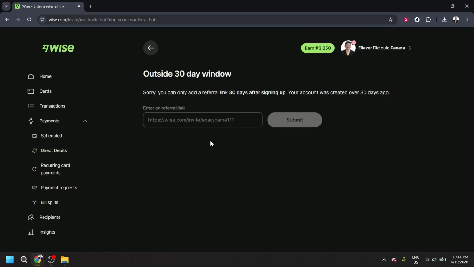Now, give it a second. The page might refresh, or you might see a small confirmation message at the top of the screen. This is your proof that it worked. You should see something that says you have been referred, or that your bonus is pending. Do not close the page yet. Take a screenshot of that confirmation, just in case you need to contact support later. It is always good to have a record.